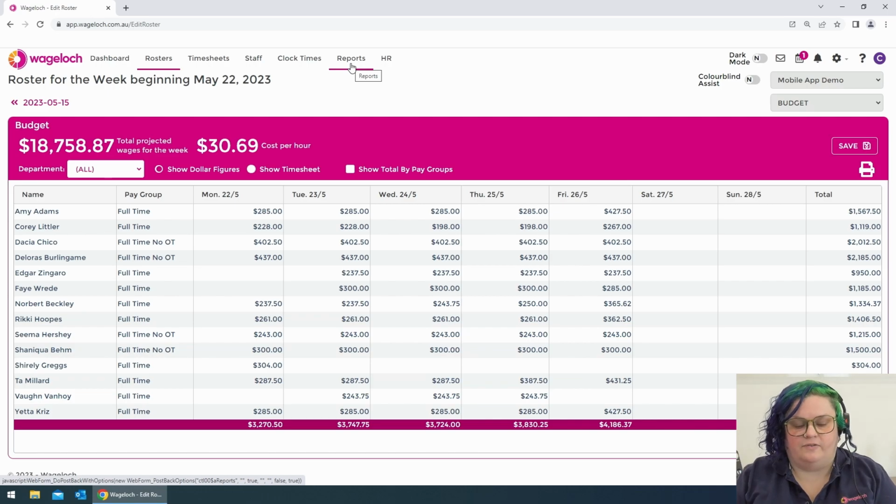Now, we do have the option to put a maximum wage budget in per roster. So I could say, all right, for this particular week, maybe I need my budget to be under $15,000. If that exceeds it by 1 cent, the system will give me a warning saying, hey, you've actually exceeded your budget by 1 cent. So we've got that tool available.